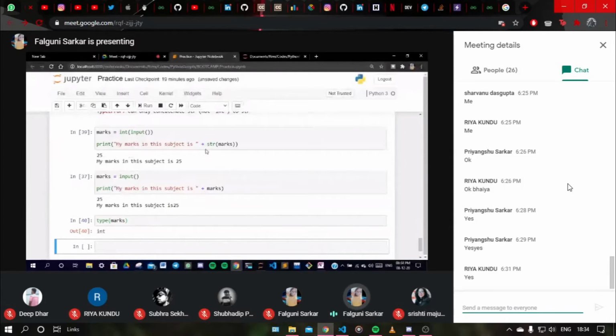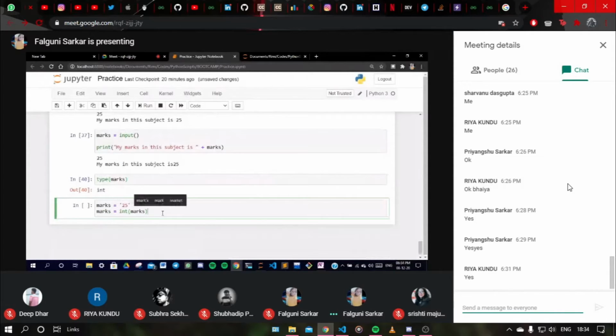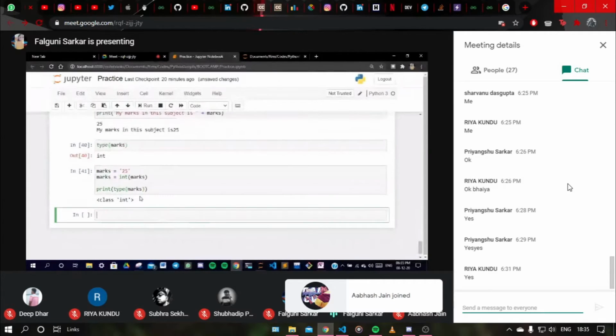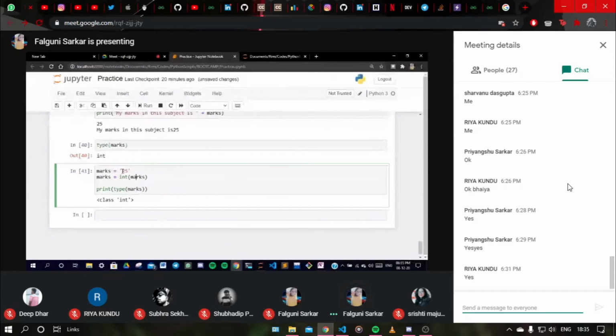So to convert string, so if marks I'm getting as input of string, I can just use int to make it integer. So when I print its type of marks, it's giving me the class of int. Right now the value I assigned to marks was string, but since I changed it to int, it's giving me class int.